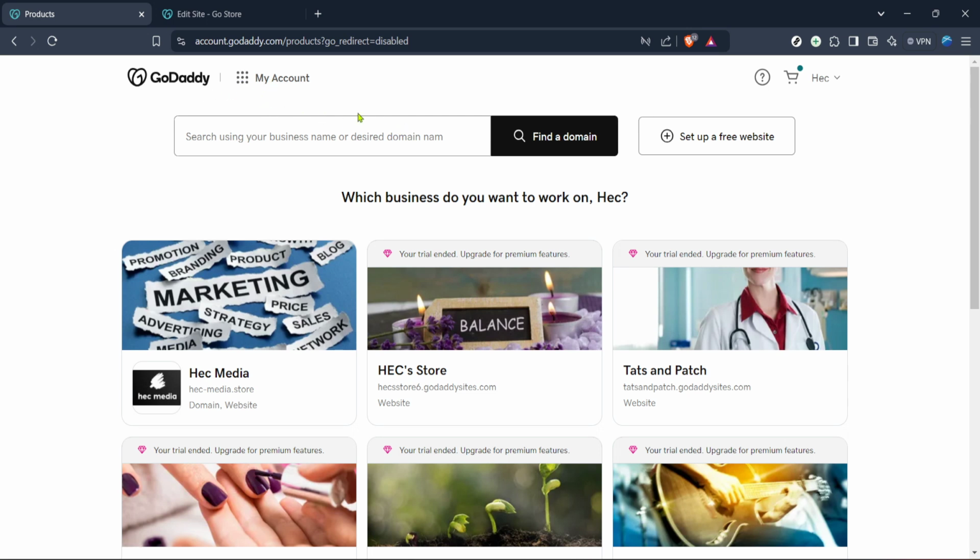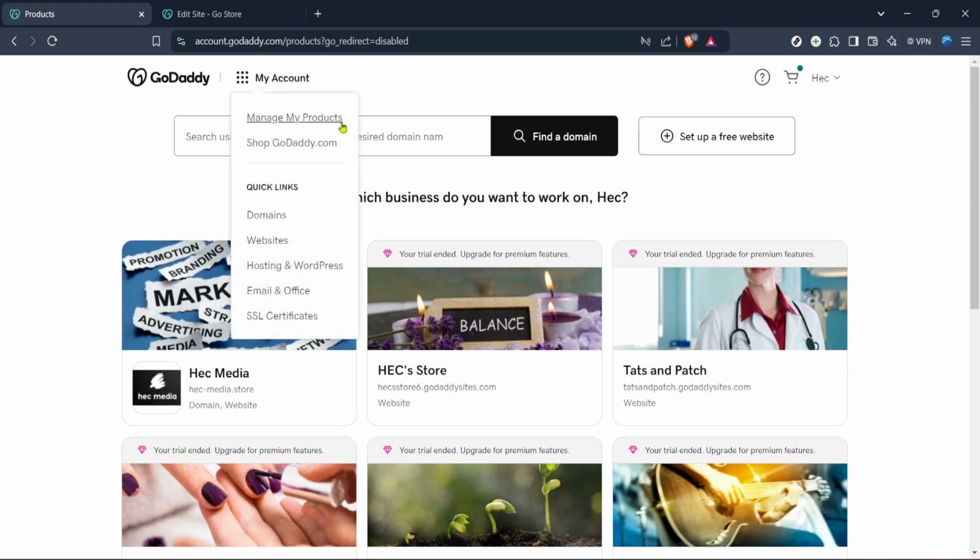Next, you'll need to sign in to your account. To do this, simply click on the Sign In button, which you'll find in the upper right corner of the page. If you've used Godaddy before, this should look familiar to you. After clicking Sign In, I recommend selecting the Sign In with Google option for convenience.